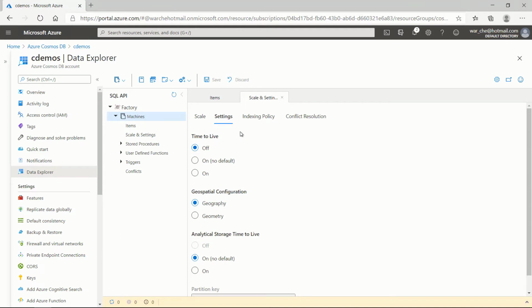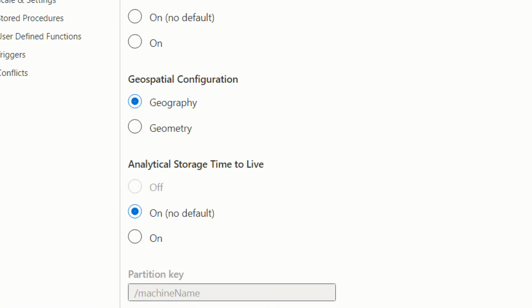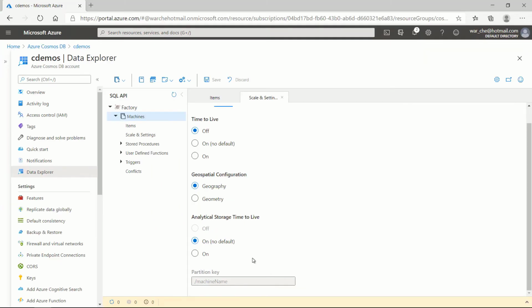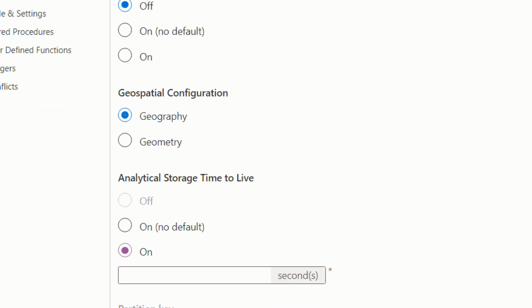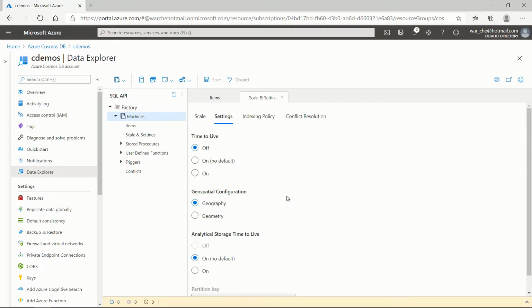Now, if you can see here on the settings, for my transactional store, I have the time to live set to off. In the analytical storage, you can see the analytical storage down here. And you can see here, you can't actually turn it off, but you can leave it on without a value, which is pretty much the exact equivalent. If I go ahead and turn it on, then you have to specify the time, and it is set in seconds at this point in time. So I'm going to leave it on with no default, so it doesn't prune anything from my analytical store.